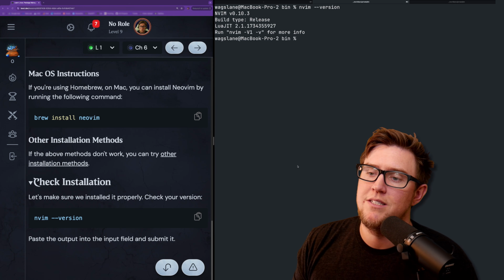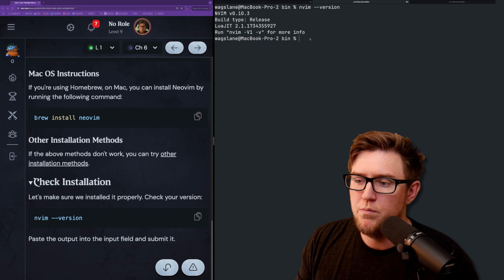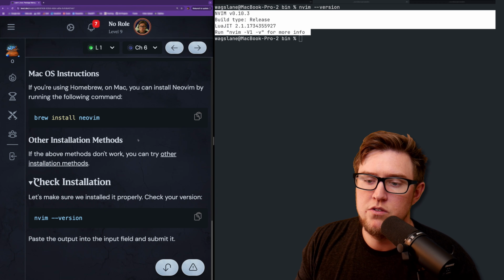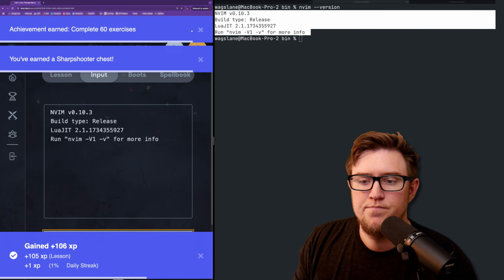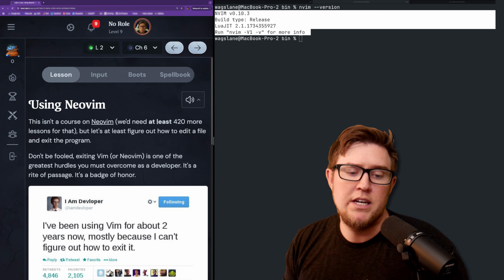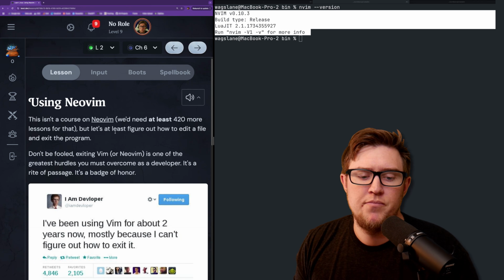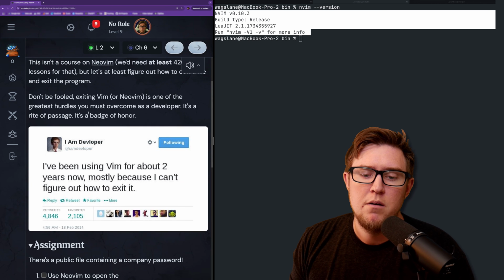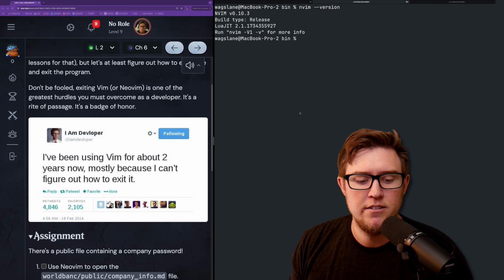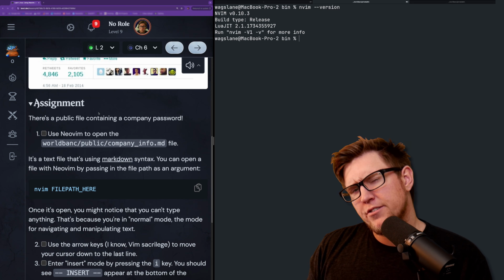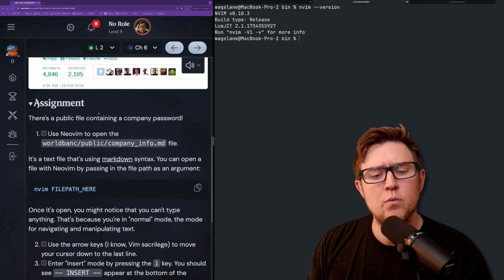And we got version 0.10.3. Perfect. We'll paste that output into the text box. Very good. All right, using NeoVim. This isn't a course on NeoVim. We'd need a lot more time for that, but I'm at least going to show you how to enter and exit NeoVim, because it's likely that you'll find yourself in Vim at some point and wondering how to get out.